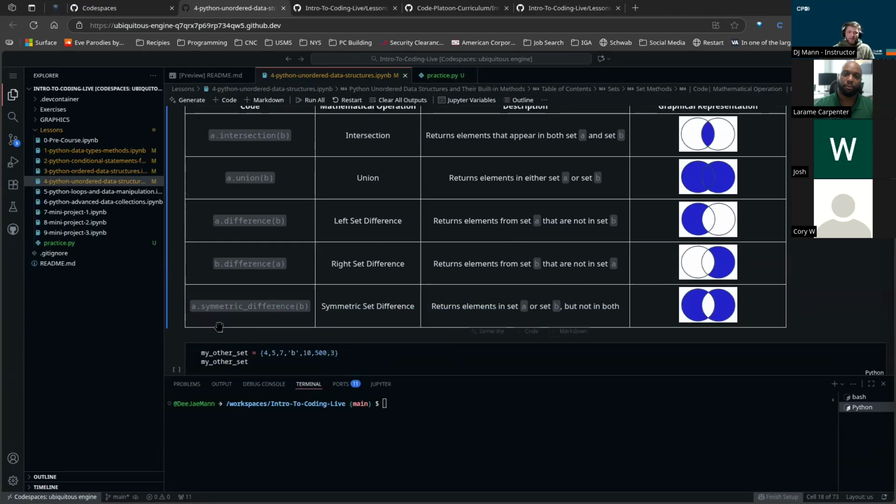And then there's the symmetric difference, which is effectively what is not shared by both elements. So whatever is not in both A and B is returned. It gives you a set of everything in the blue.